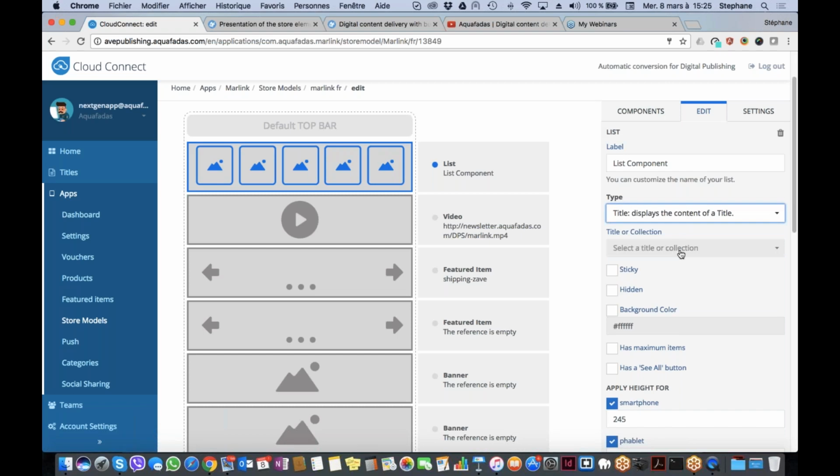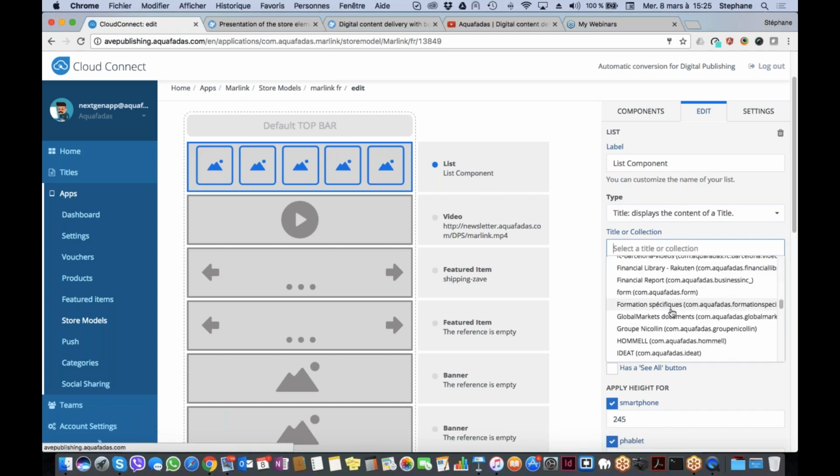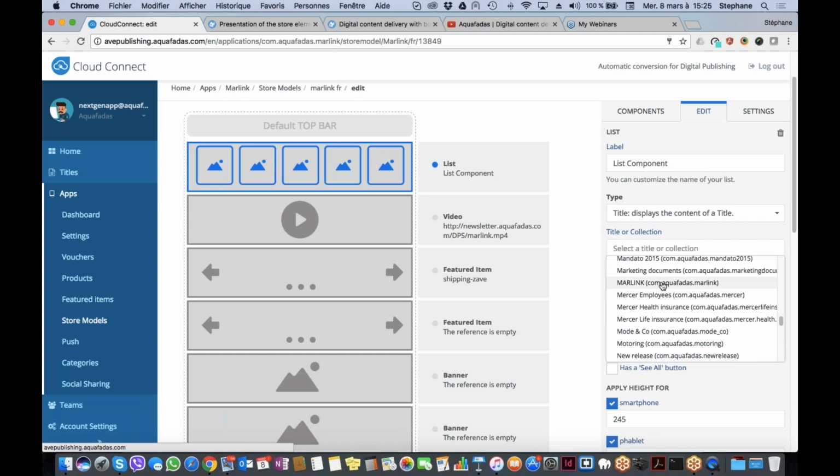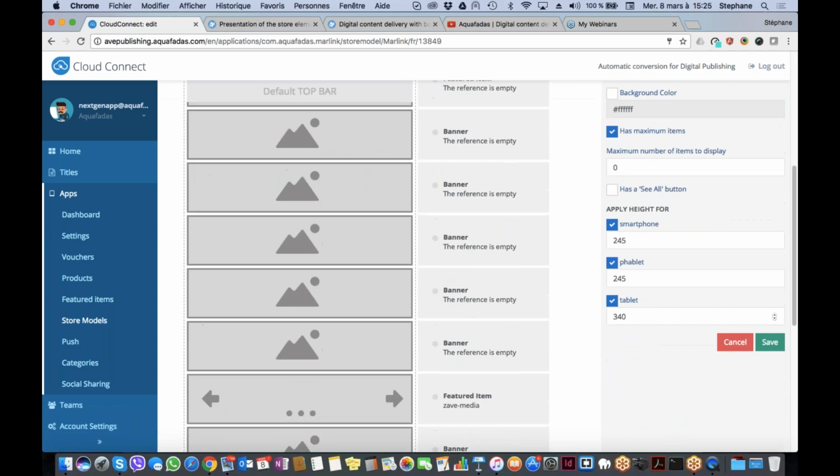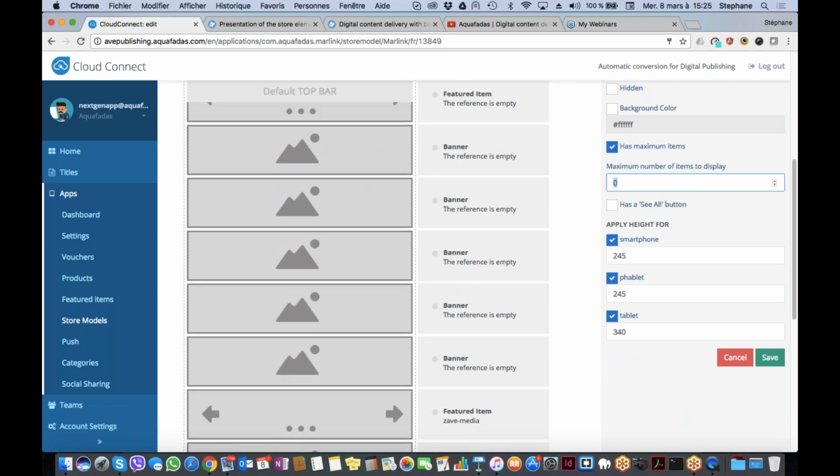So in that case, I'm going to use again the Marlink sample. Let me use this one. Again, you have the same parameters. You have hidden background column, but in that case, you also have additional parameters, like the number of items you want to select. Let me select, for instance, 7. And if you get more publications than the maximum number of items, you can add a See All button. And again, you can save this new component.